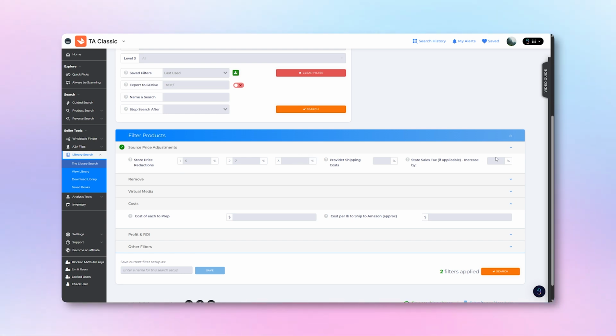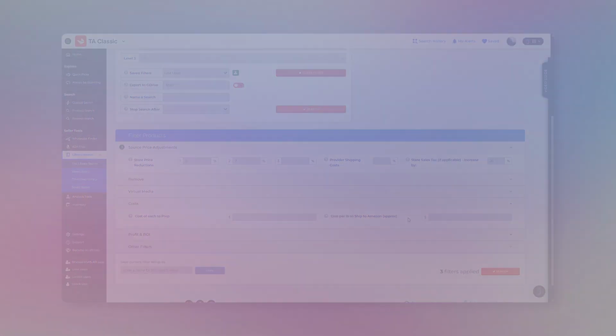Similarly, the state sales tax and provider shipping cost filters work in reverse. They use positive values. So instead of entering negative 20%, you'd enter 20 to apply a 20% increase. The cost section allows you to enter prepping and shipping costs, which are also factored into your gross profit and ROI calculations.